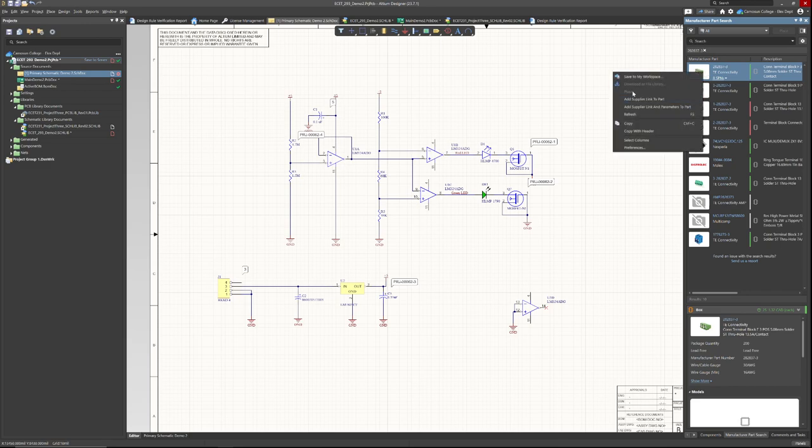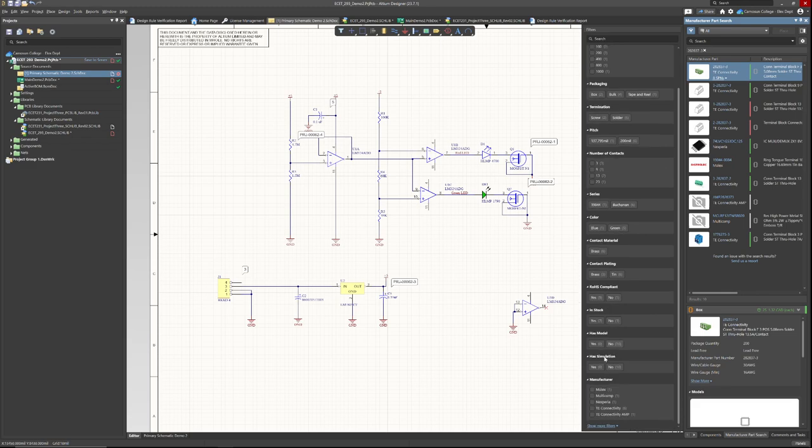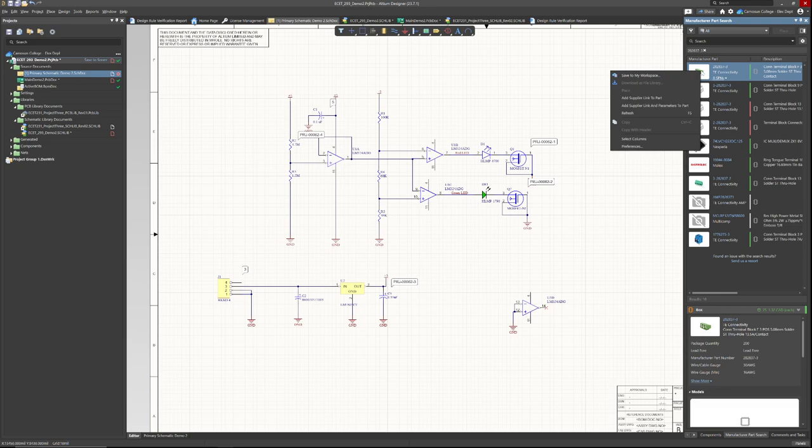No model though. So do any of these have a model? I don't know, let's do a quick filter. I can come down here and filter through this by has model. Nope, none of them have a model. So I can't place any of these directly in the diagram. Okay, but what I can do is save the part to my workspace. I can add the supplier link and parameters to part. So let's do that. I'm going to add it to this part.